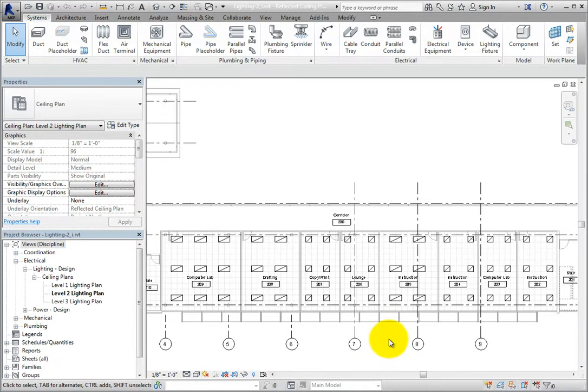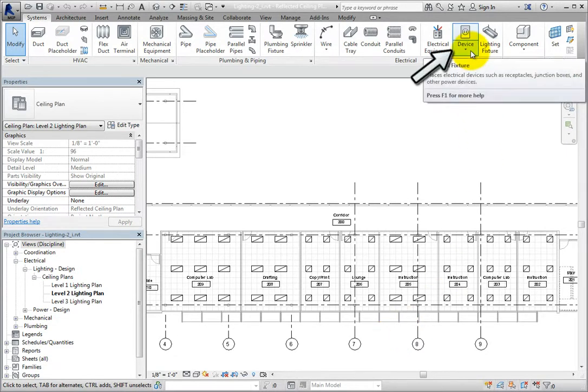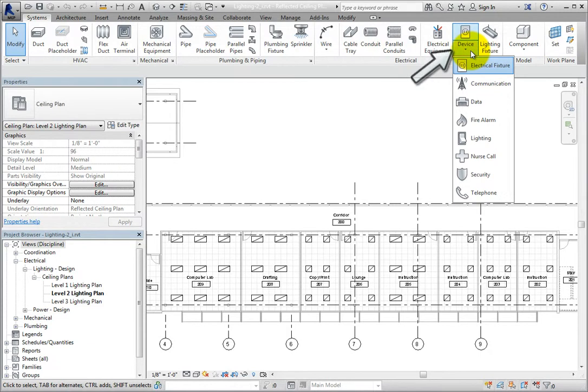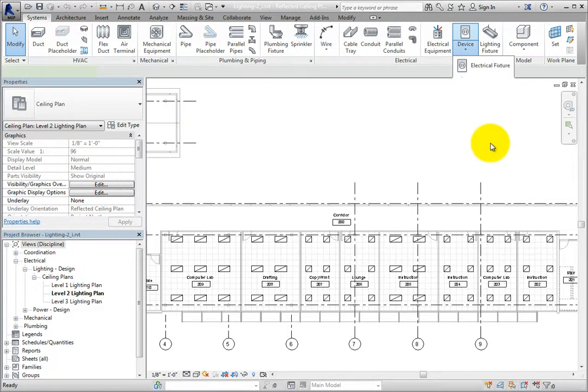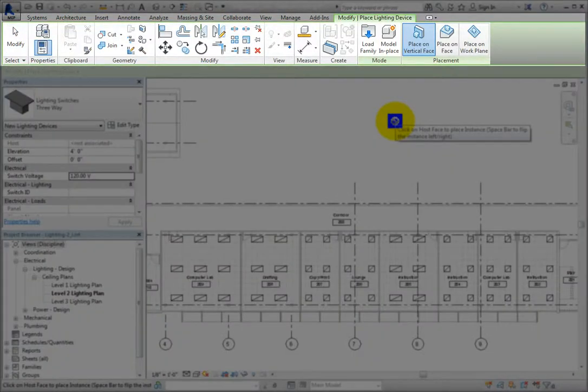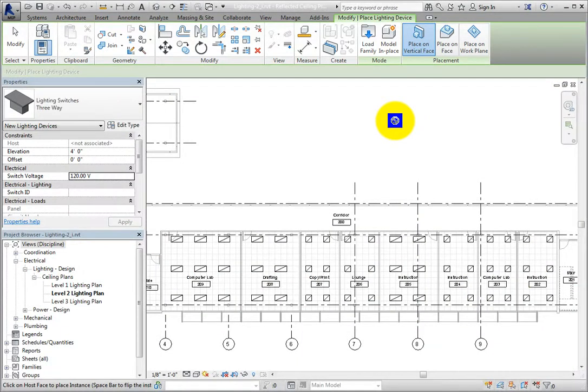To place a lighting switch, on the Systems ribbon, in the Electrical panel, expand the Device drop-down. As you can see, there are several different categories of electrical devices that can be placed. I'll click Lighting. When I do, the ribbon changes to the Modify Place Lighting Device contextual ribbon. Since most lighting devices are hosted components, there is a placement panel on the contextual ribbon.